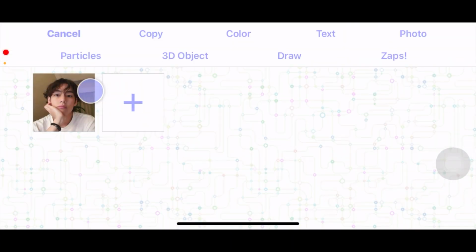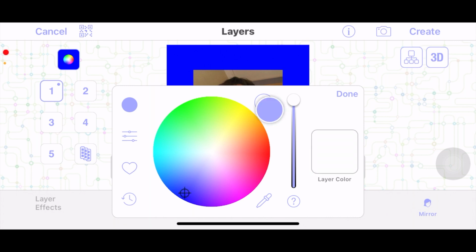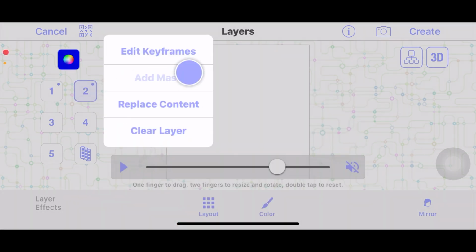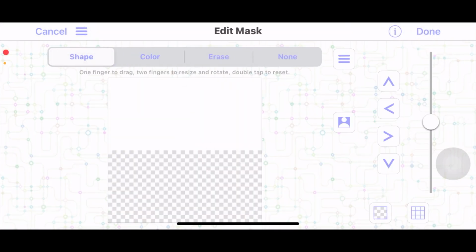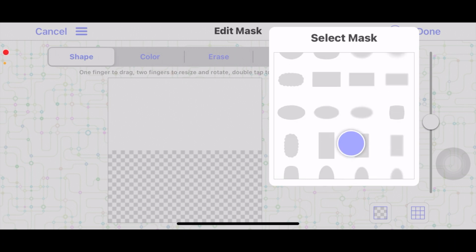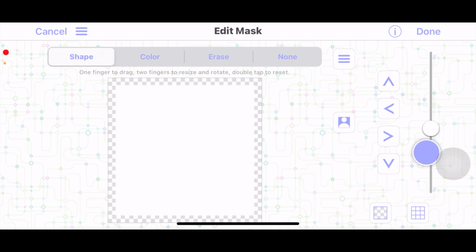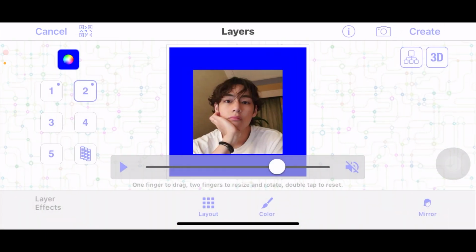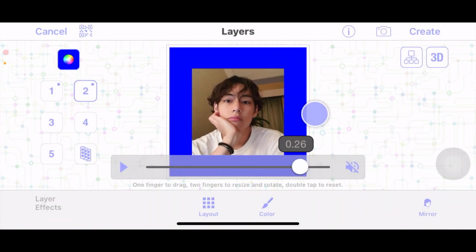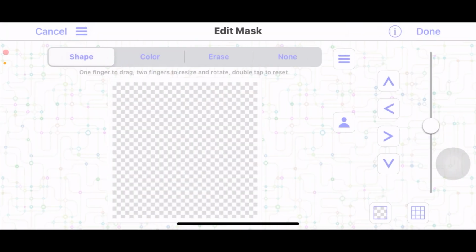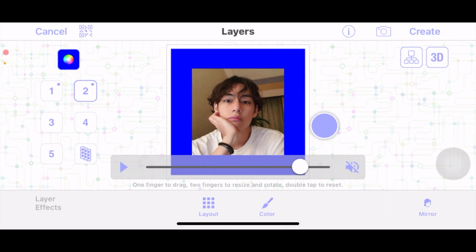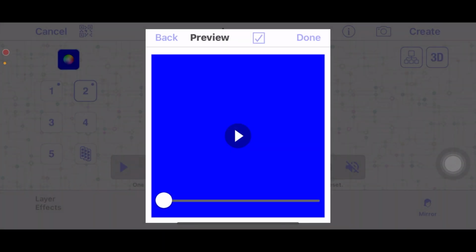For layer 2, you just want to add a color layer, so whatever color you want. Then add a mask, and you want to add a shape mask. So you want to add a square mask right here, and then just decrease it by tapping below the little circle. Then just press this little person to invert the mask like that. And I can see there's a bit of an outline, and then you can just keep increasing or decreasing the size as you'd like. Now just press create.